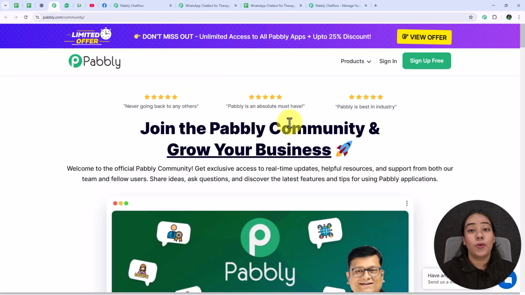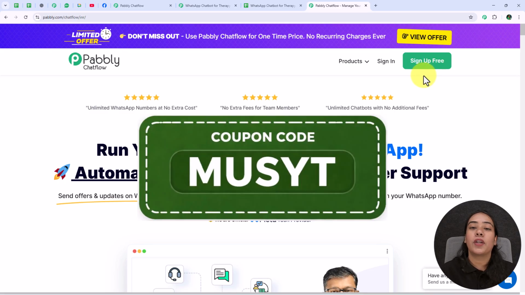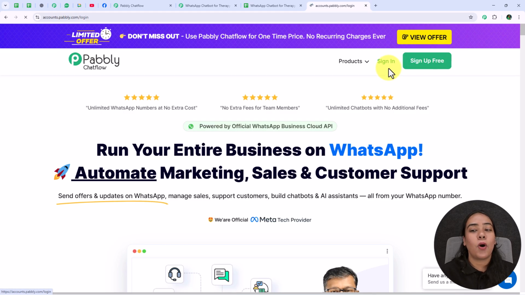Now as we got to know about the community, let me move back to the landing page, and over here you can see there are two options: sign up for free and sign in. If you are a new user, you can click on sign up for free and get 100 free tasks every single month. But if you want unlimited access without any interruption, you can use my coupon code MUSYT to purchase this product. For today, as I'm an existing user, I will click on sign in.